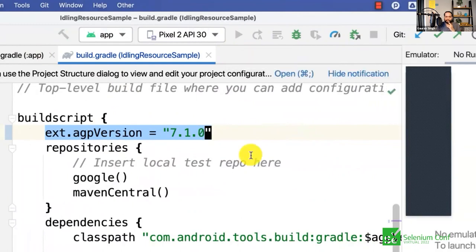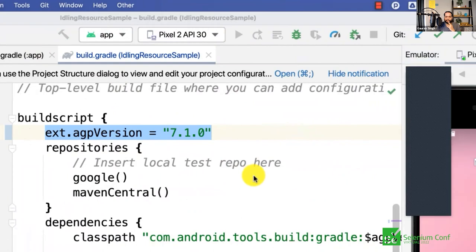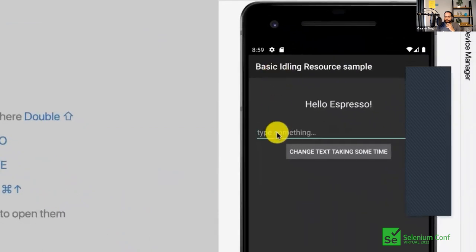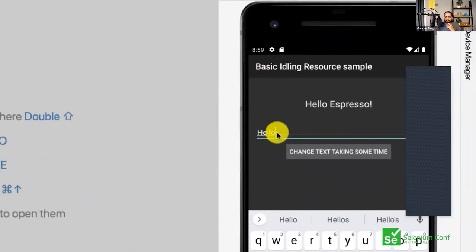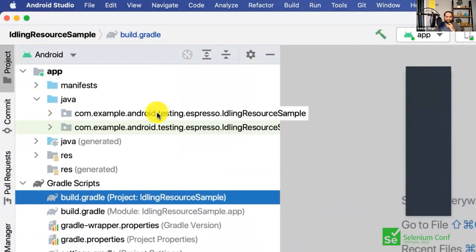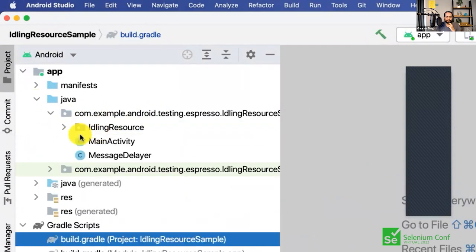Let me run the app and show you the application quickly. So here we have the simple application. I can type something here and tap on change text taking time. And as you can see, for some time I see this message, and after that I get the same text I typed in this text box. How does this work in the code? Let me just show you very quickly.